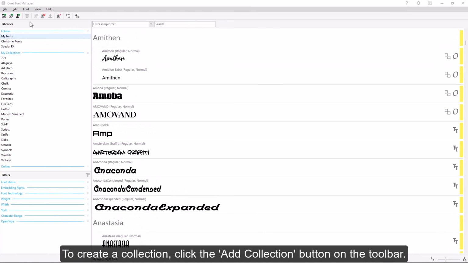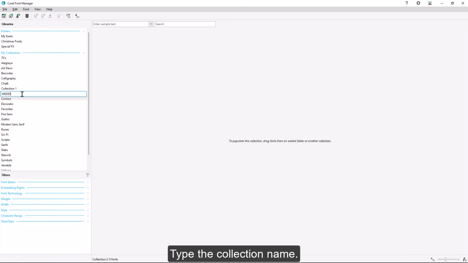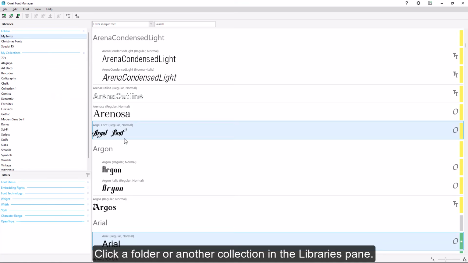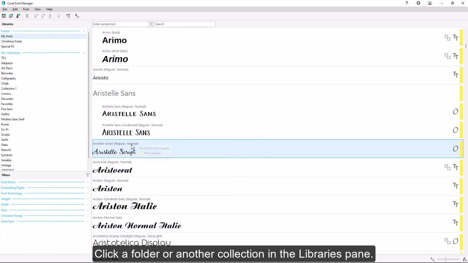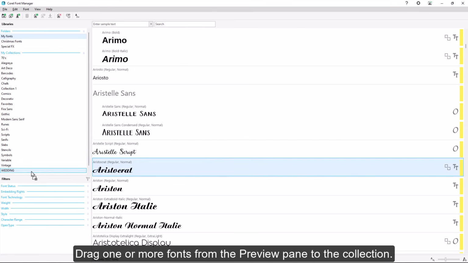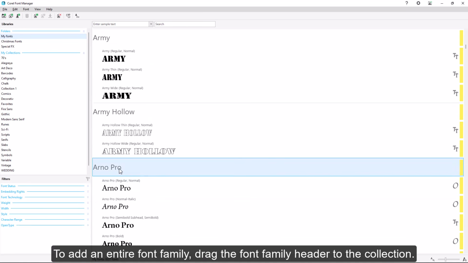To create a collection, click the Add Collection button on the toolbar. The collection appears below the last collection. Type the collection name. Click a folder or another collection in the Libraries pane. Drag one or more fonts from the Preview pane to the collection. To add an entire font family, drag the font family header to the collection.